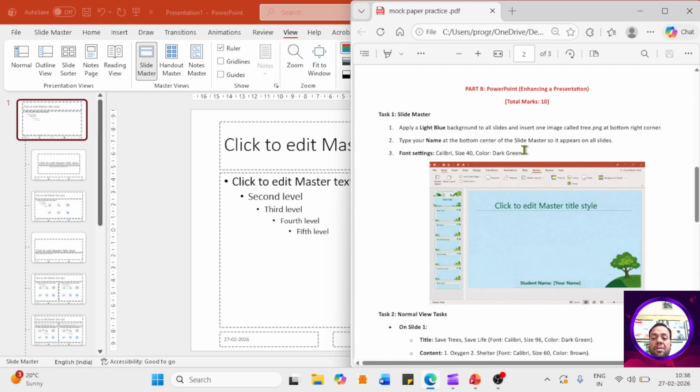The first instruction given is to apply a light blue color background and insert an image of tree.png at the bottom right corner. You can see even in the screenshot, it is shown that a tree image is given at the bottom right corner of the master slide, and one blue color shade is filled at the back. This is the first instruction.